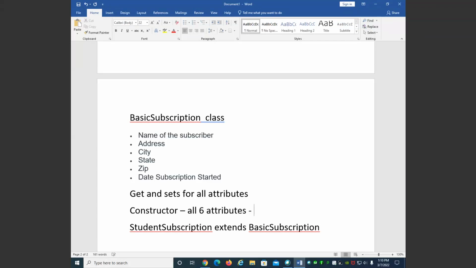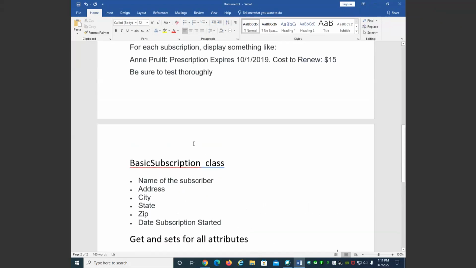Now you can change it, right? You could change if they were on the phone, they said they renewed their subscription, you could put that in and it would bump it up. So there still needs to be a set for date subscription started. Okay, all 6 attributes and use sets to set them.